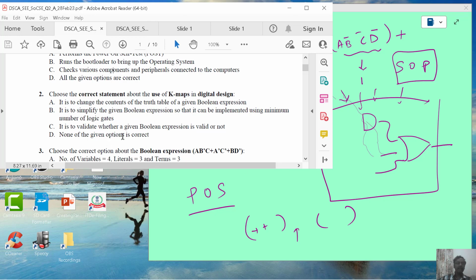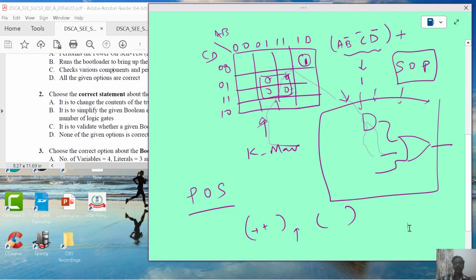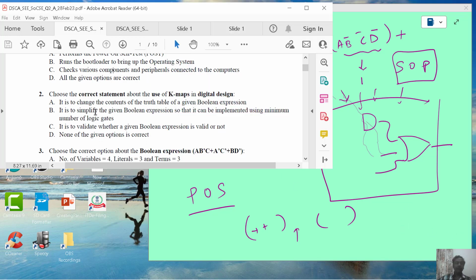Then what about C? It is to validate whether a given Boolean expression is valid or not. That's not the purpose of K-map. K-map is, given an expression, we put it in the K-map and then we try to simplify it by grouping all the ones or zeros, based on whether you want to build AND followed by OR or OR followed by AND. So the correct option is B.